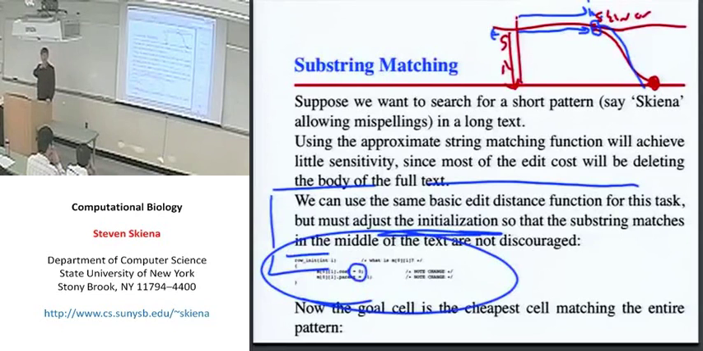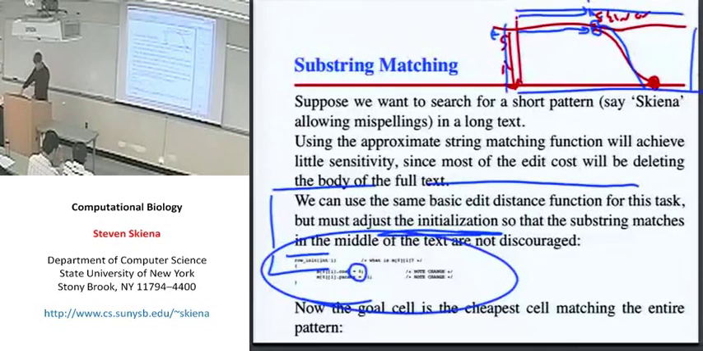Okay? Any questions? Yes? The other thing is that after you finish, you want to look at the minimum cost over all tables. So the question is, if I do that, where is my goal state? I am no longer interested in the cost of editing my pattern into the whole text. I am interested in editing my whole pattern into some chunk of text, ending somewhere in the text, right?